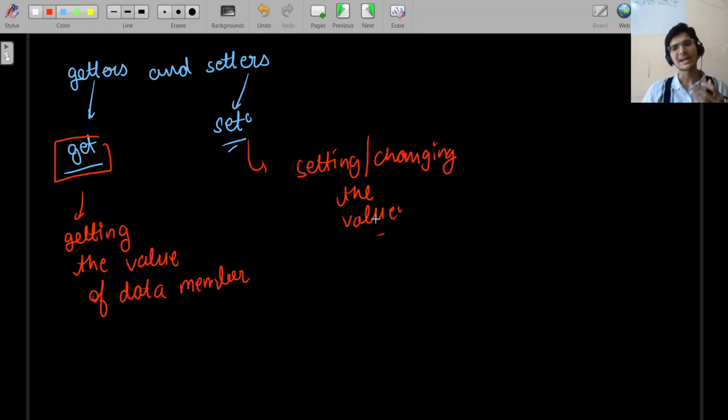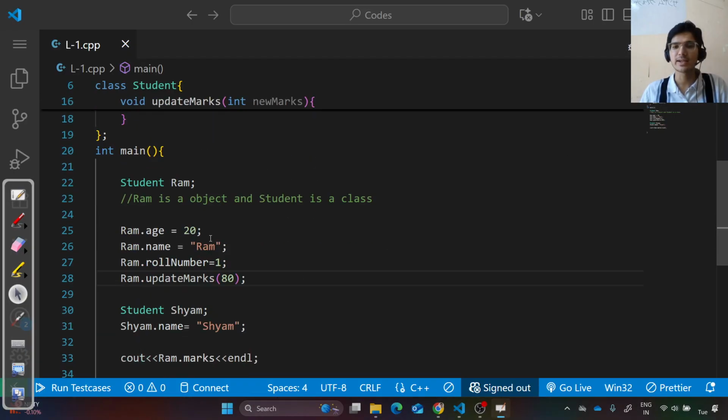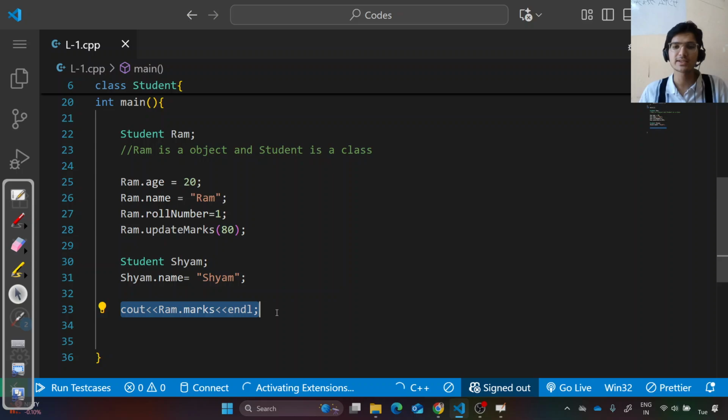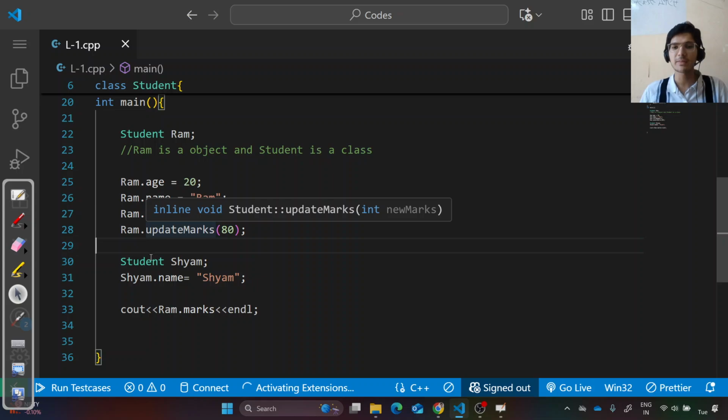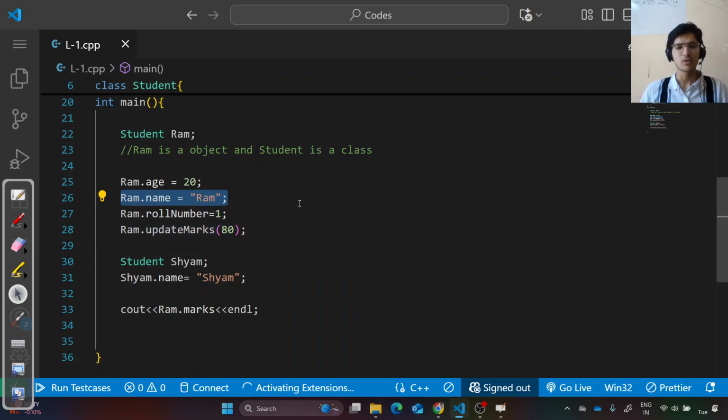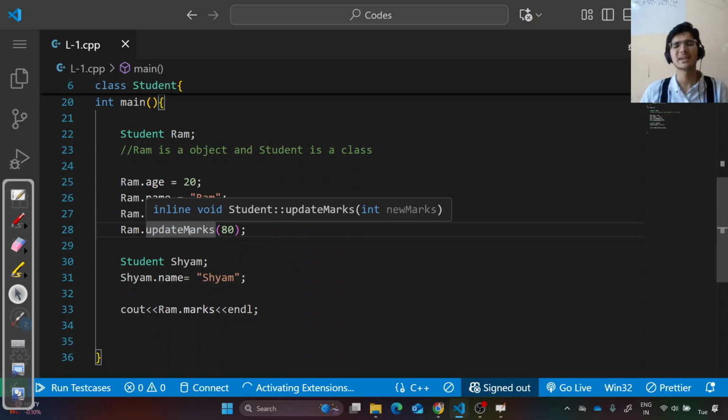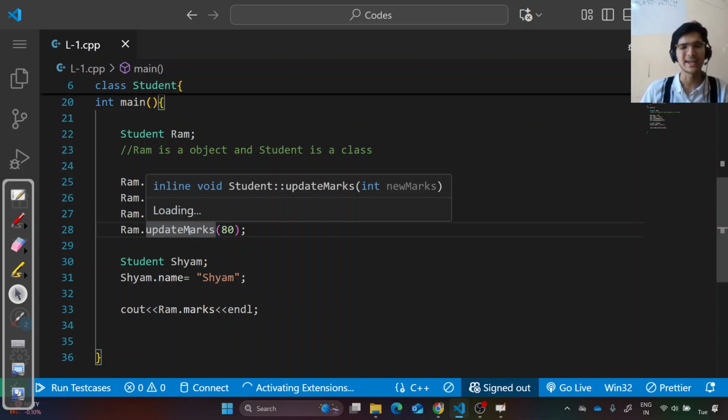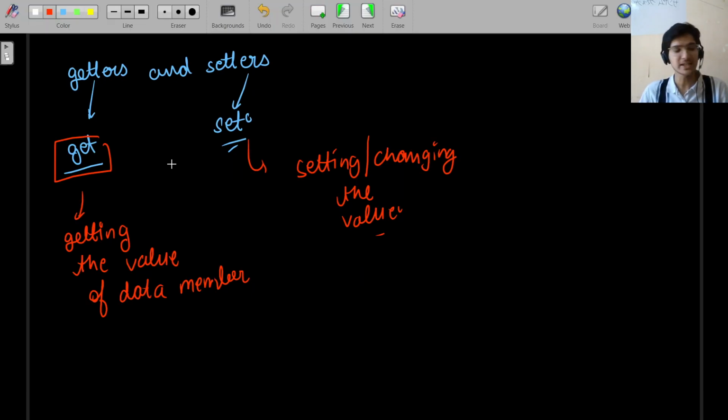Why do you want to do that? We can just directly do this thing, right? We already did this. We are just doing ram dot marks, and we are updating marks. Update marks is fine, but why do you need to specifically write the member functions? Why is this required? Now let me explain one thing. Acha, tell me one thing.